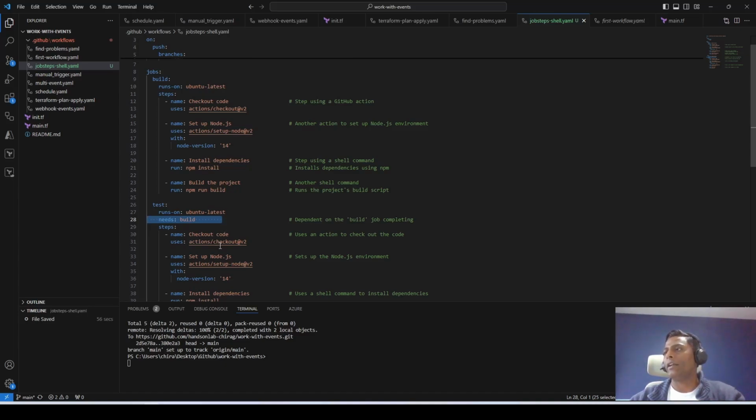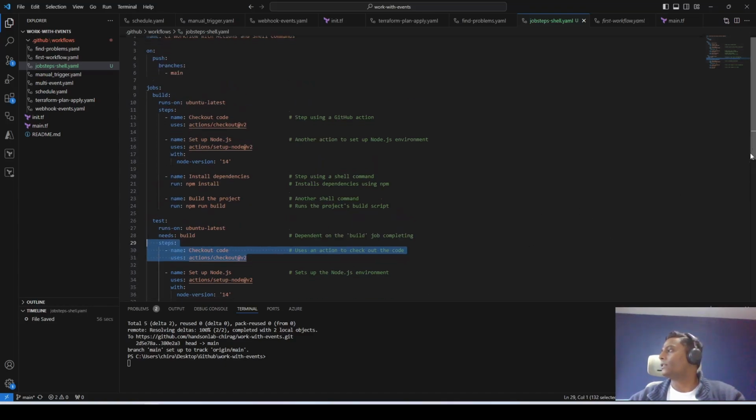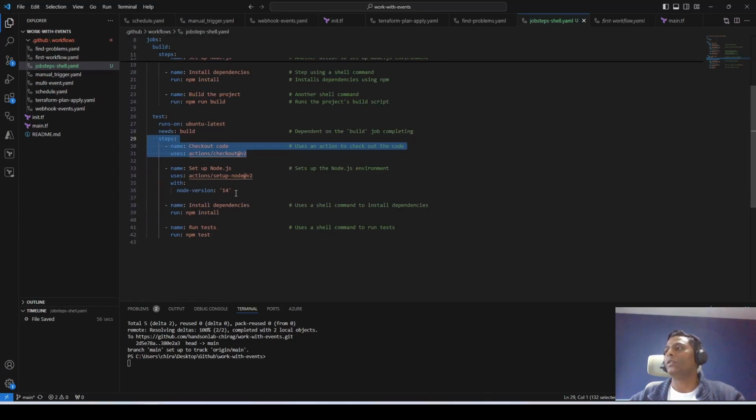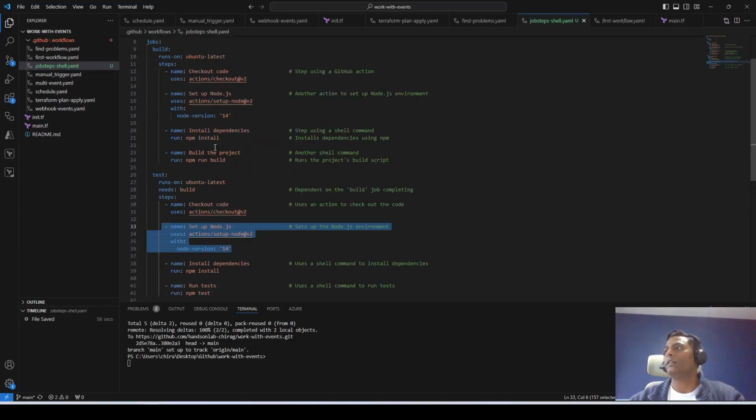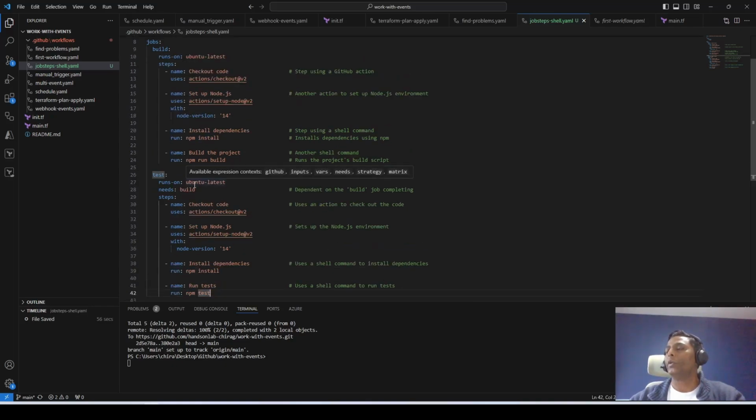So now again the same steps. We got the checkout code. We got the Node.js action. If I just scroll down, it's using Node.js version 14, same as the previous job. And again, npm install. And in here, we are doing npm test rather than npm run build. That's the only difference. We haven't got any Node.js code in our repo, so it's not going to do anything. But these are the steps you're going to need in order to run a Node.js project.